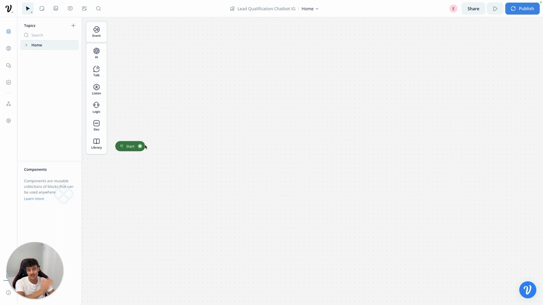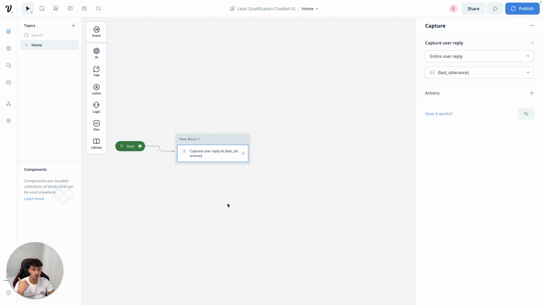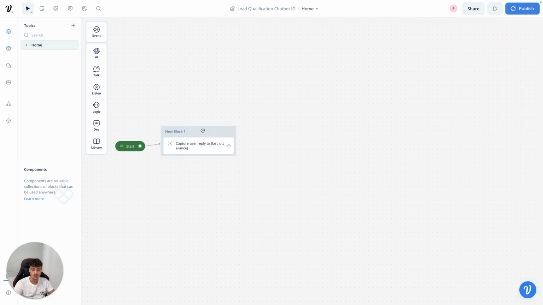When integrating into Instagram, it's important to note that your first step cannot be a text card. You always need to capture the user reply first. When integrating with ManyChat, the only way that you're going to be able to trigger a reply or to send a message to a user is by them sending a message to you first. So that's going to be the very first step. We're going to be capturing the user reply.